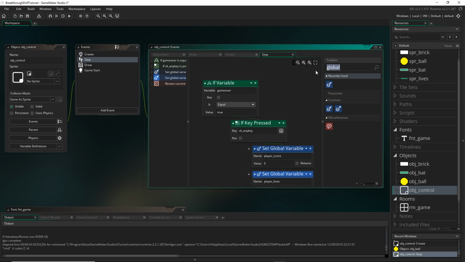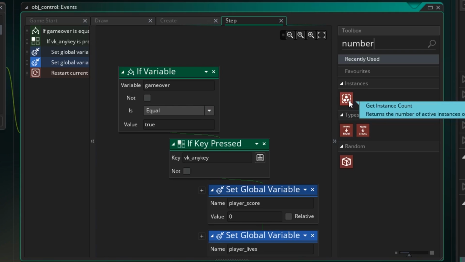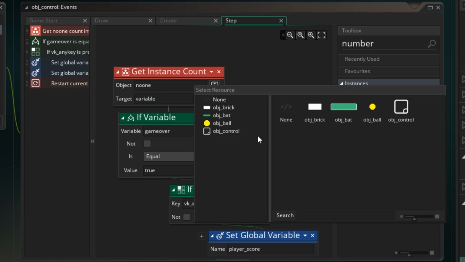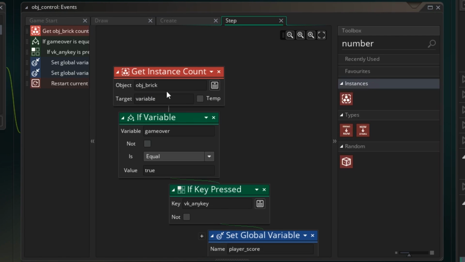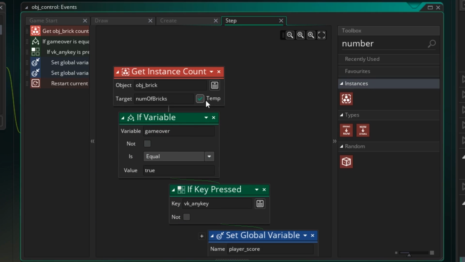So what we can do is have our obj control checking for the number of bricks. So let's just type in number. And right here, we can get the instance count of a particular object. So let's get the instance count of obj brick, and we'll save that in a variable called num of bricks. And we can make that a temporary variable because we don't actually need to keep that variable after this frame. It doesn't really matter if we do though, because it'll just keep getting overwritten.